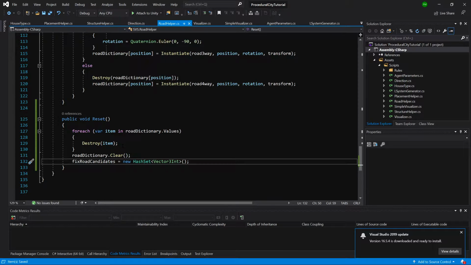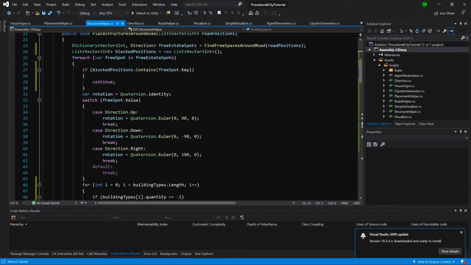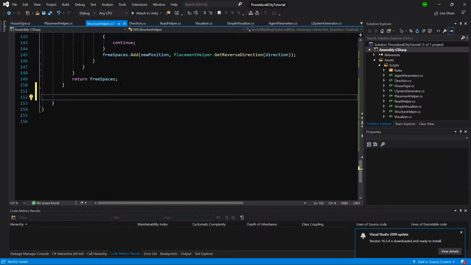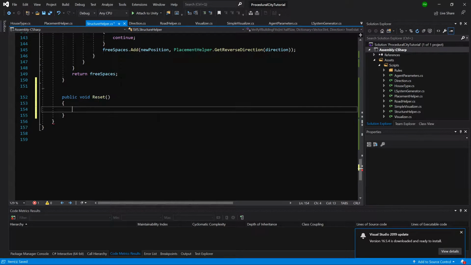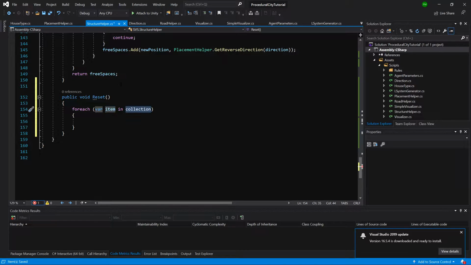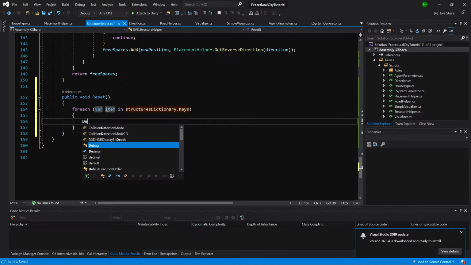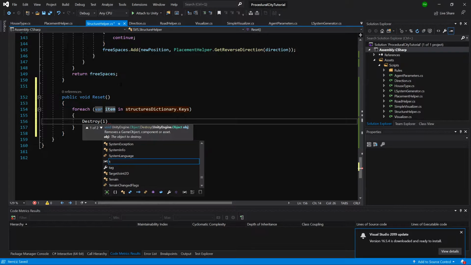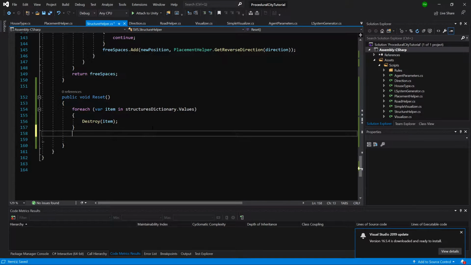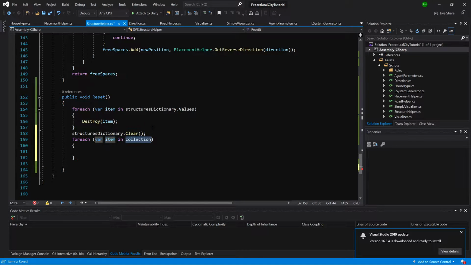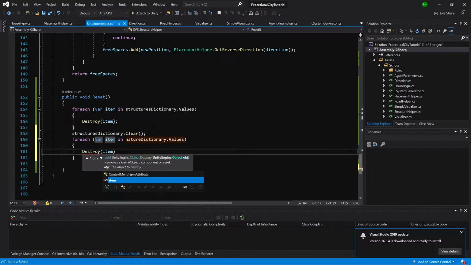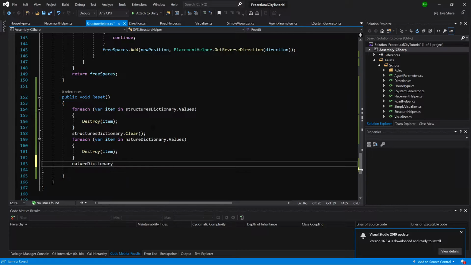Now let's go to our structure helper, and here again let's slide it down. Let's find the end of this class, and at the end let's create public void reset. And okay, we need to go for each var item in build in our structure dictionary dot keys. We're going to destroy our item. Great. And now let's clear the structures dictionary, and let's do the same for each var item in nature dictionary dot values. Let's destroy all the items, so destroy the item, and clear the nature dictionary.